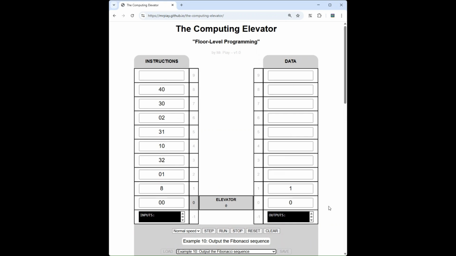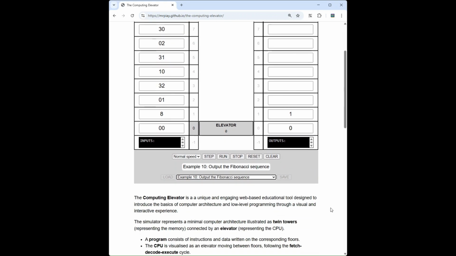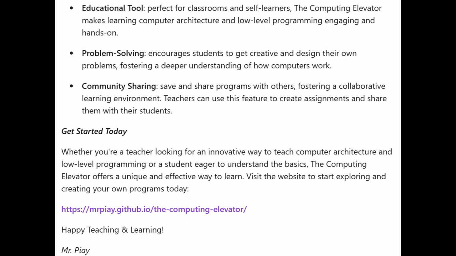It's super straightforward. The website address is provided in the materials. It's mrpa.github.io/computing-elevator. Yep. Just visit that link in your web browser. The simulator's right there on the page, ready to go. No installation needed. Just load it up and start experimenting.